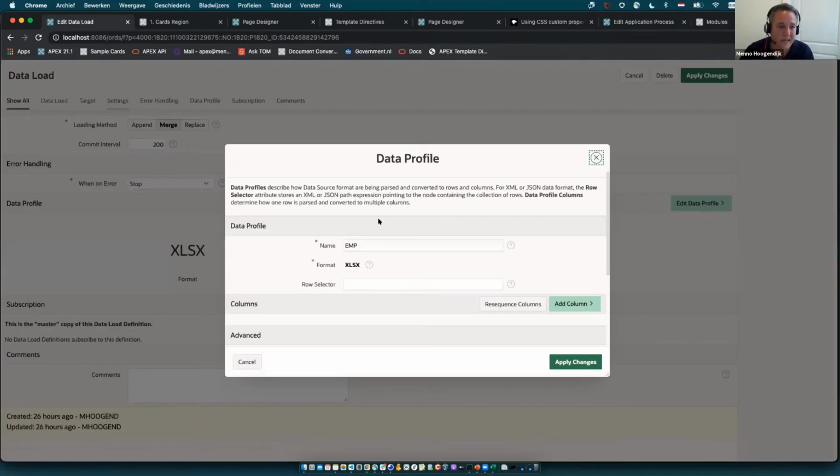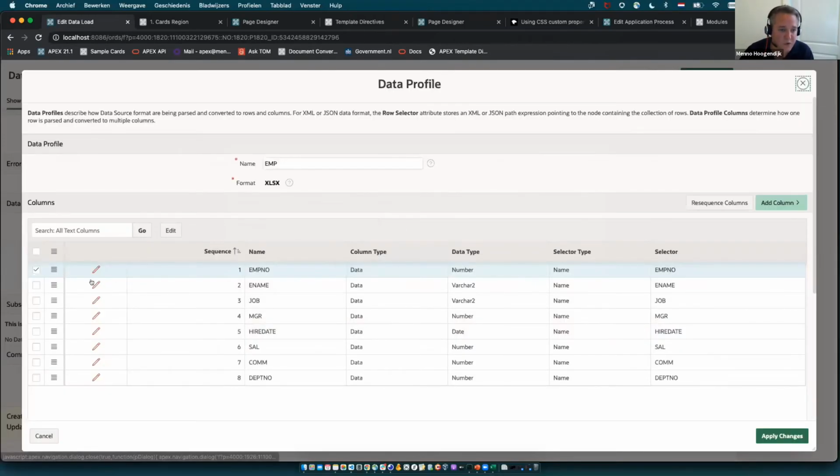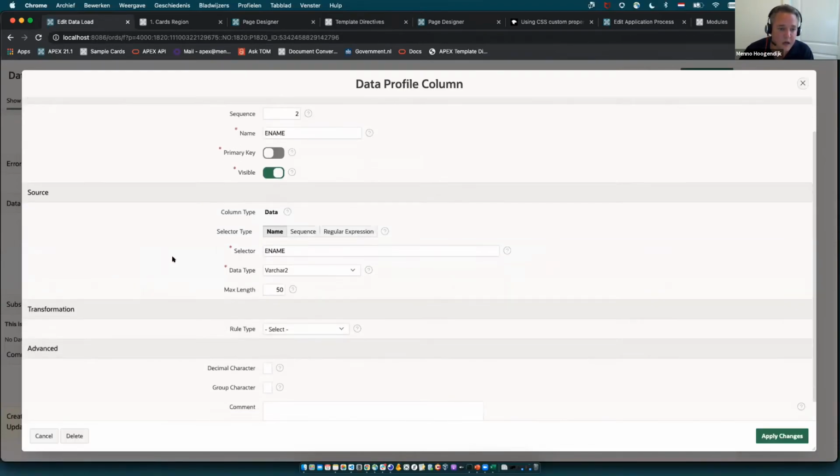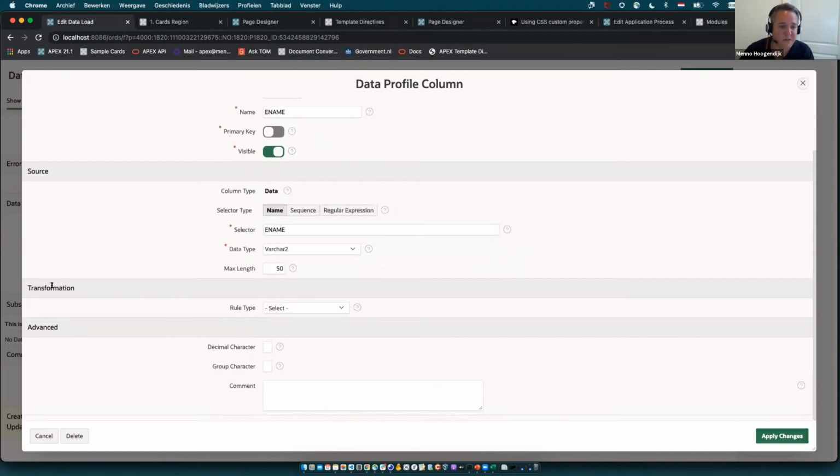for each column, I can add some kind of rules. So let's take the employee name, for example. I can add a transformation rule. So I can trim the data or replace something, regular expression replacing, simple stuff. But that's there. And the other option is to upload it into a collection and then process that collection yourself and append or merge it to your table. So there are a few options.